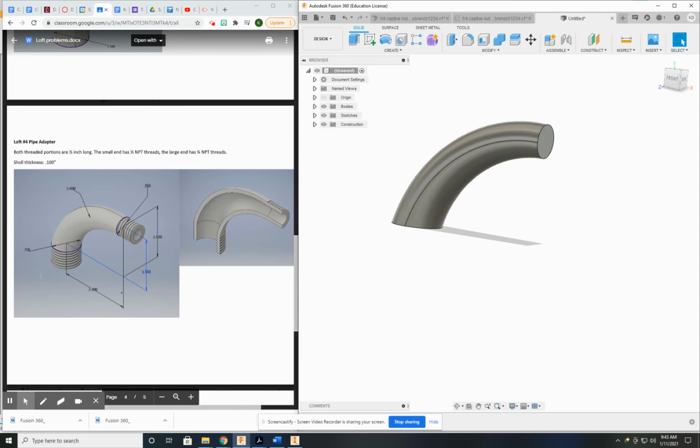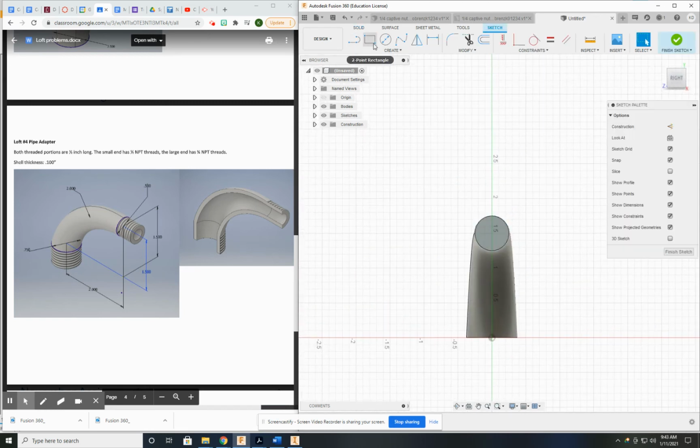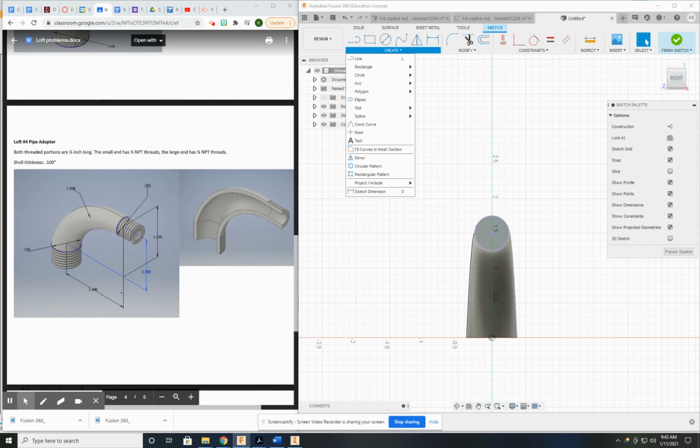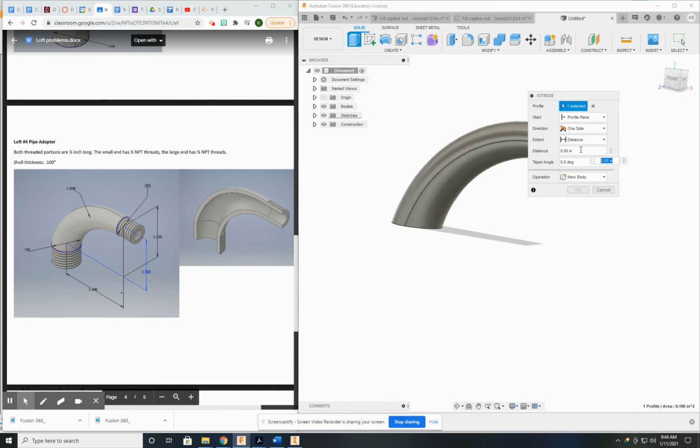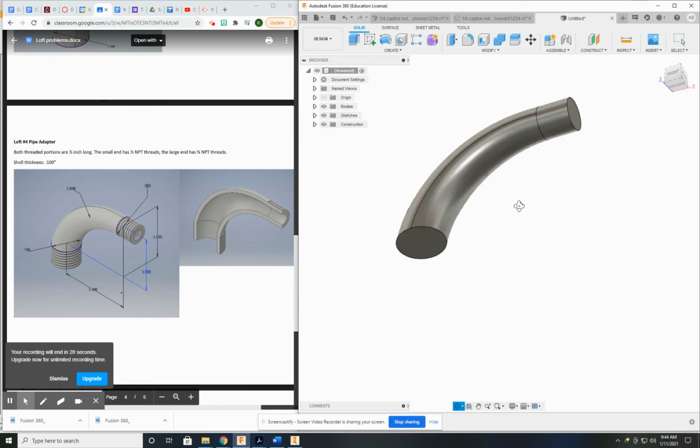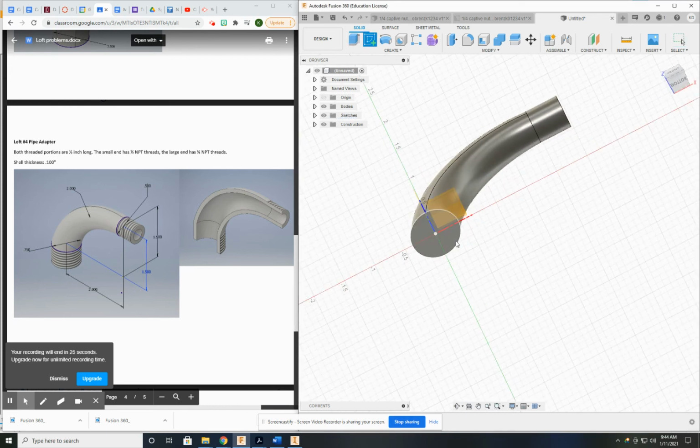Now, these threaded portions here, I need to create the solids to thread first. So I'm going to project the geometry here and do a simple extrude. It looks like I didn't get the dimensions of that, but actually I did. Both threaded portions are 1/2 inch long. Look, there it is right there. So let's extrude that to 1/2 inch, 0.5. Okay, and then I can do the same thing down here.